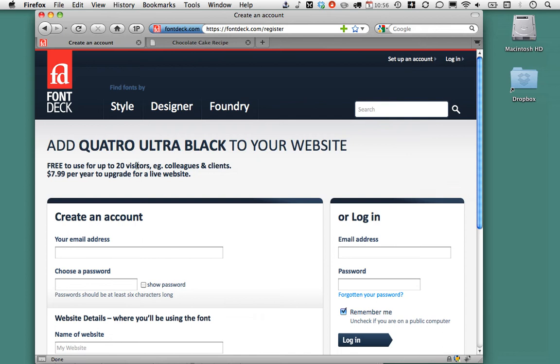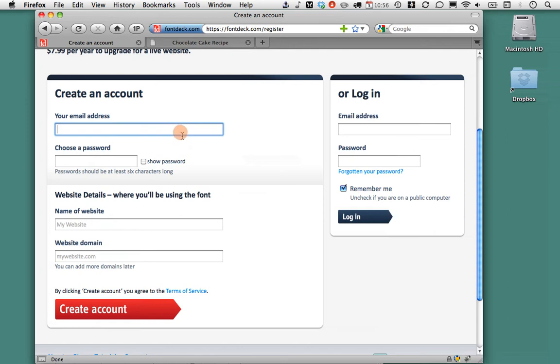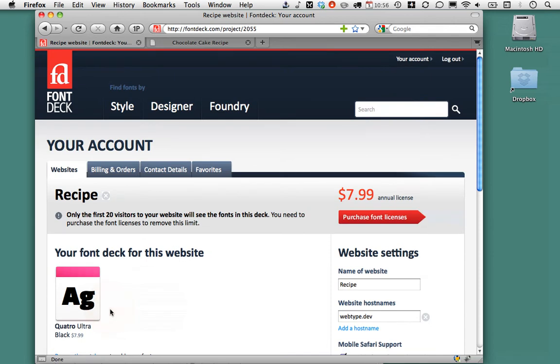Notice also that it's free to use for up to 20 visitors, that's forever. So first of all, I need to create an account. So I put in an email address, and a password. And then I need to say where I'm going to be using the font. So I need to give the website a name. I'm just going to call it recipe, and a domain. So that's webtype.dev, which is a local server running on my machine. So I click Create Account. And there we are, my account's created.